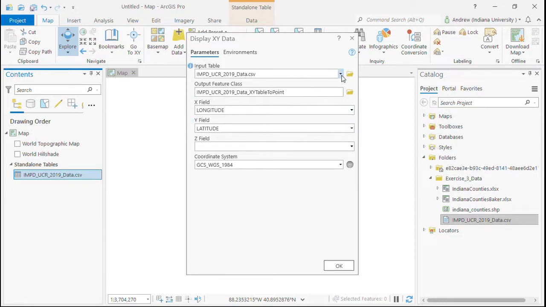So what we do is leave everything else as is. I'm not going to complicate things, just leave everything as is. The X field is just going to be the longitude, which is included in the table, and then the latitude is going to be the Y field. So go ahead and click on OK, and a couple of minutes later-ish, you should see some things on your screen.